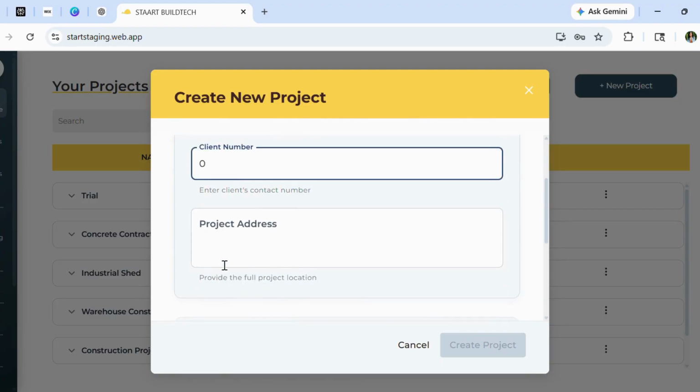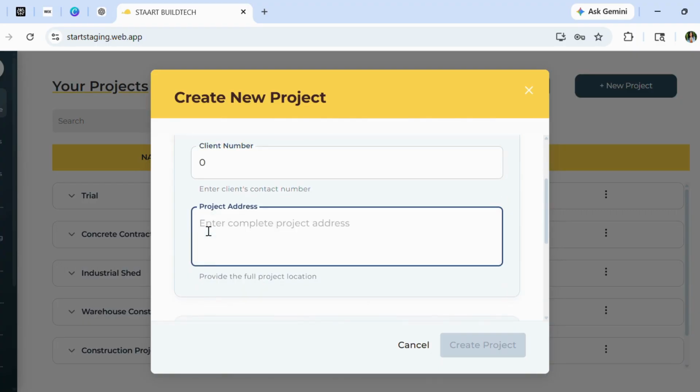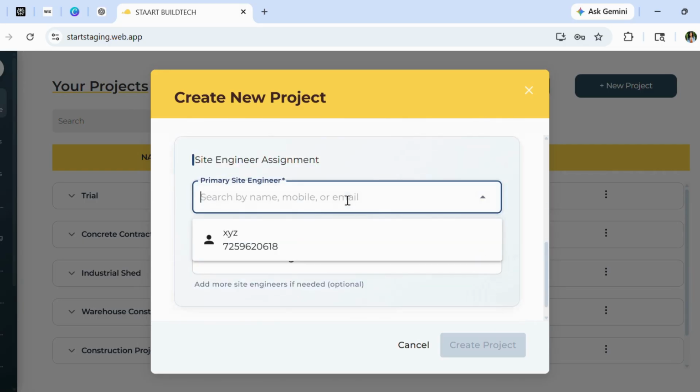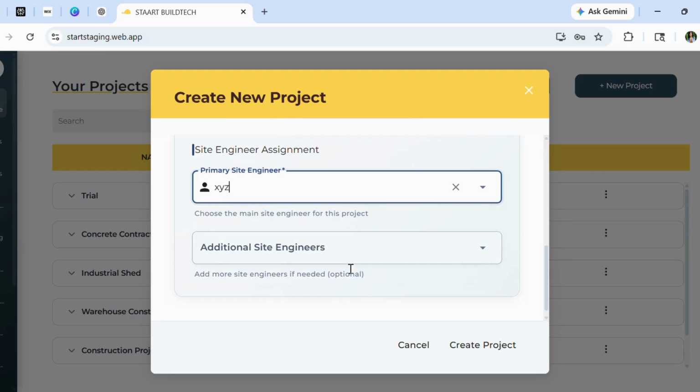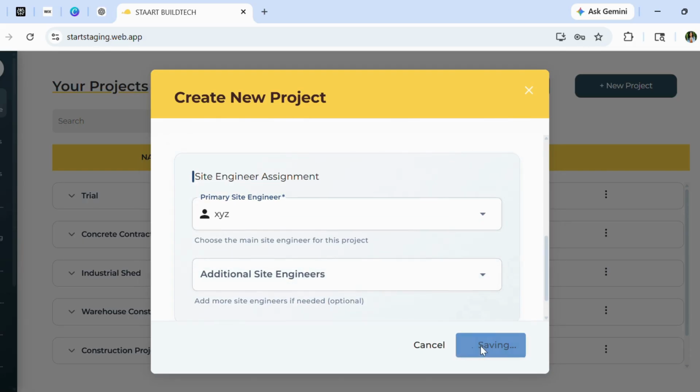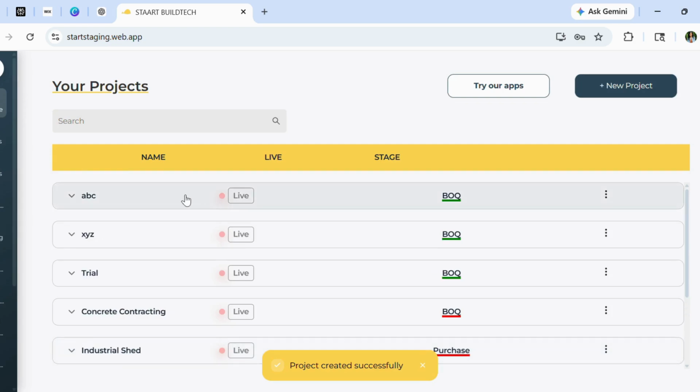You can enter your client mobile number. Project address is nothing but your site address. Here I'm just giving an example. Okay, and you can add your site engineer. You can add multiple site engineers as well. So, okay, and now let's create the project.